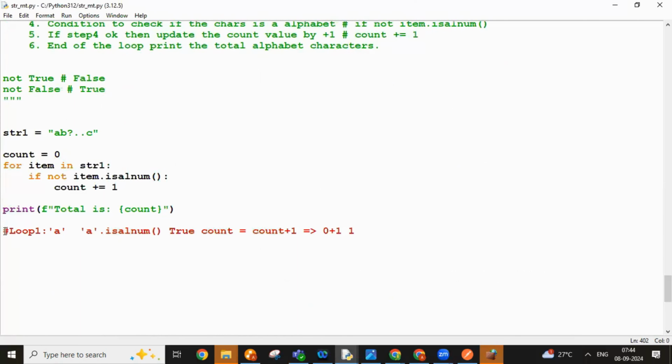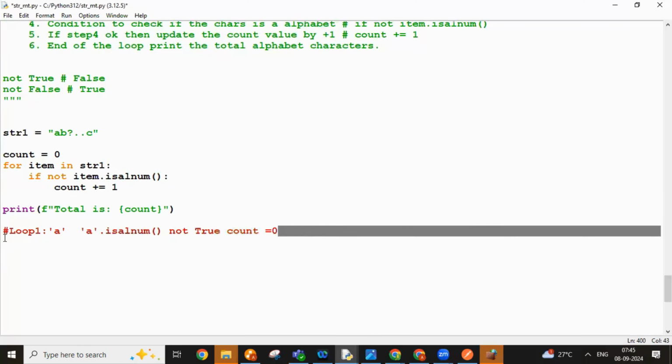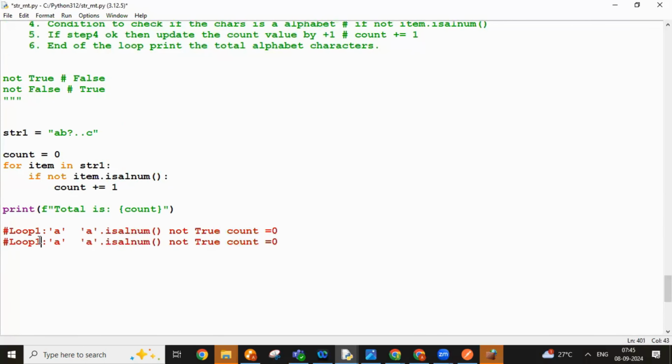See, now what is the count? Count is 3. See, for this case, first loop, A. A isalnum is true. But what is the condition? Not true, correct? So this will not increase. The count is still 0 because it was not increased. And loop 2. Guys, I'm explaining one by one so that it will be more fun for you to learn. The second one is B. B isalnum is true, so not true. Again, count is still 0.